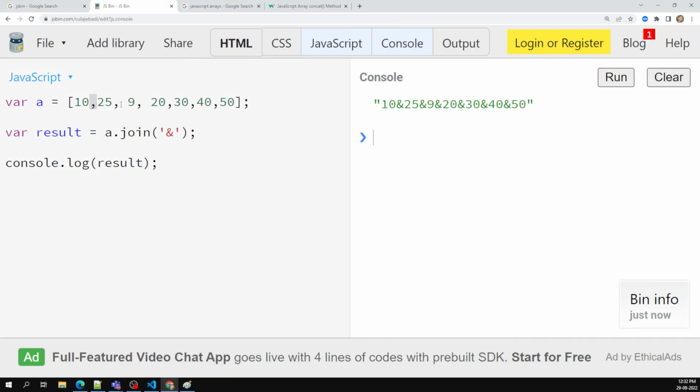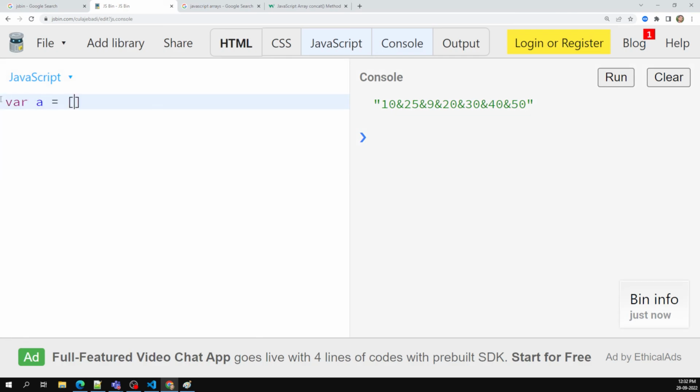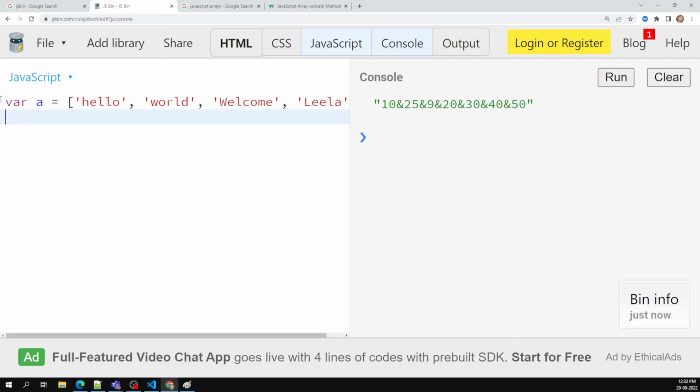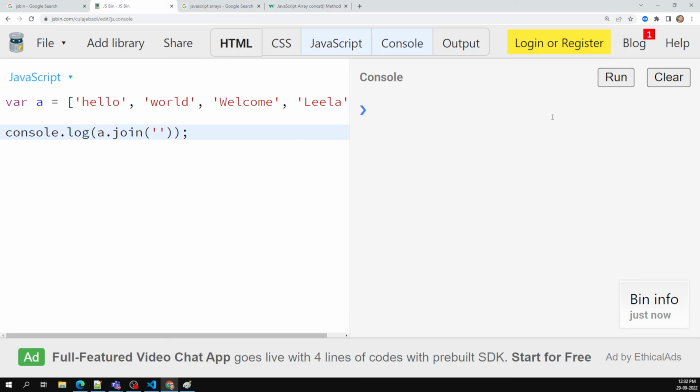Whenever you want all the elements to be written as a string, for example, where a is equal to hello, world, welcome, Leela. This is a series of words in an array, and I can do console.log a.join, and I want to join all the elements with a space. Now if I don't give a space, these will all be attached: helloworldwelcomeLeela. Now if I give a space here, we are able to see hello world welcome Leela.